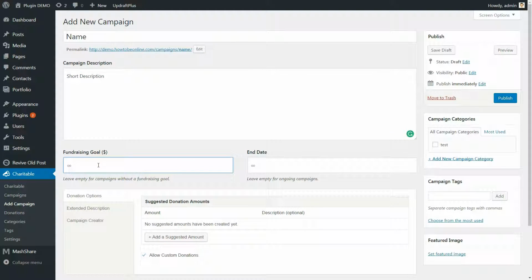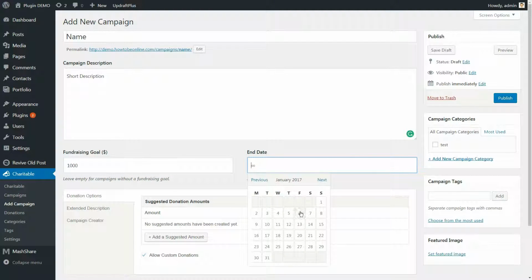Now, we need to set our fundraising goal and the end date of your campaign. You can leave the end date field empty if you want your campaign to remain open indefinitely.